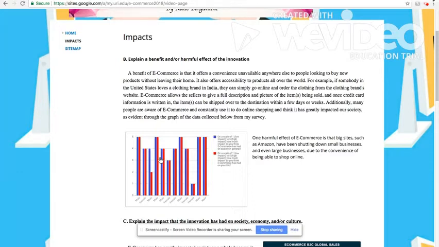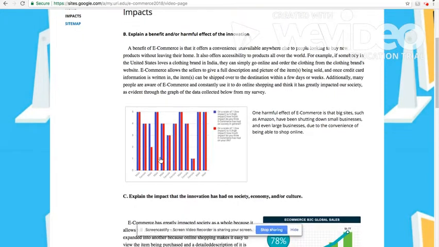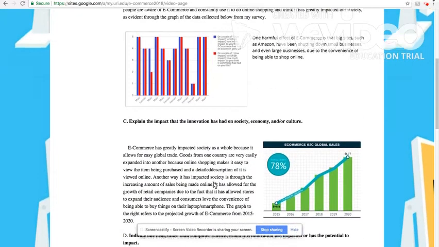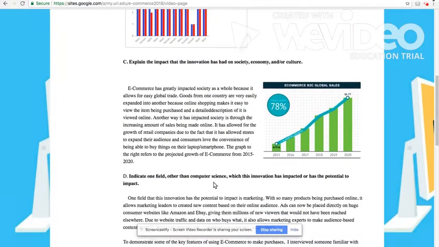Another thing is a harmful effect of e-commerce. That's the big retail giants like Amazon have been shutting down small businesses and also large businesses because people just like the convenience of being able to not go in store. And here is a graph that I had from my survey on the impact of society in e-commerce, and most people agree that e-commerce has greatly impacted that in their lives.